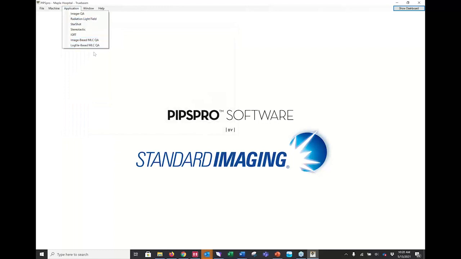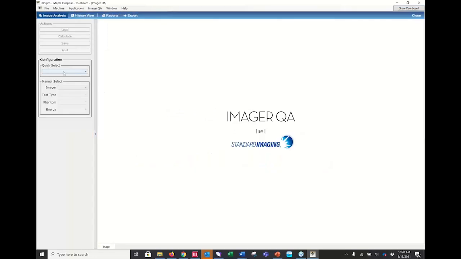As far as the applications go, you have everything right here at your fingertips. For example, I'll just pull up an Imager QA test. We have right here what we call the quick selects. So once you set a baseline in the software, you have the ability to choose these different quick selects. So here we've got our QC3, which is our MV planar image test. We've got our QC, and you can name these accordingly. We've got our QC KV dual test, and that basically gives you the ability to do your KV planar tests.